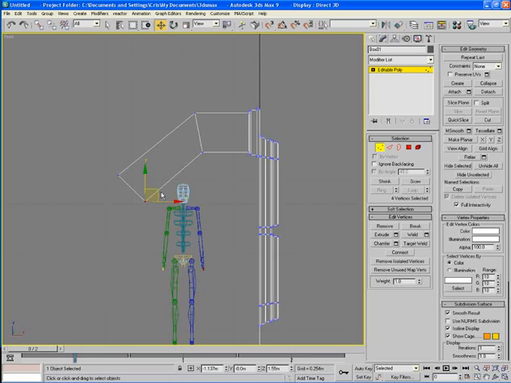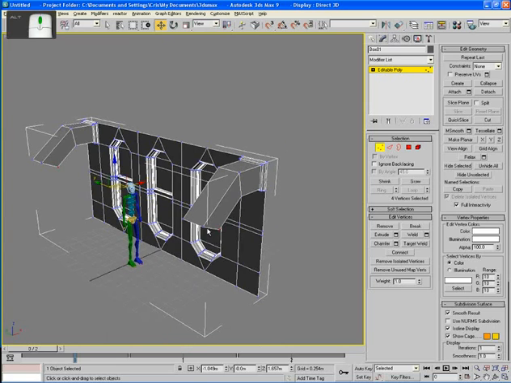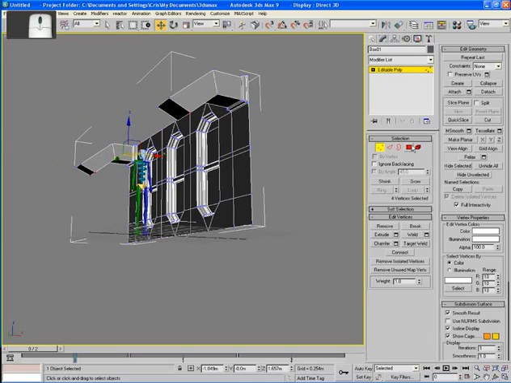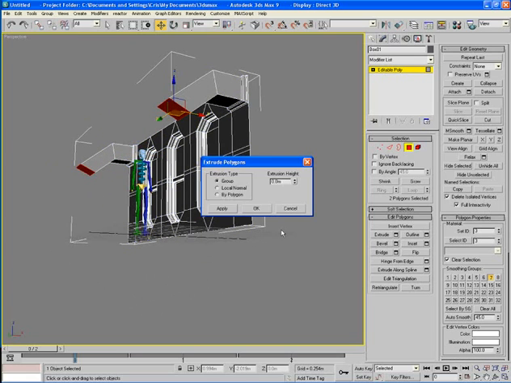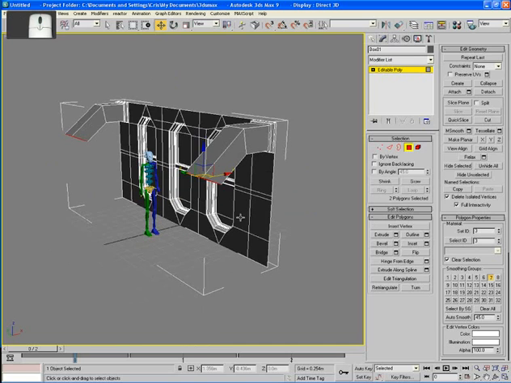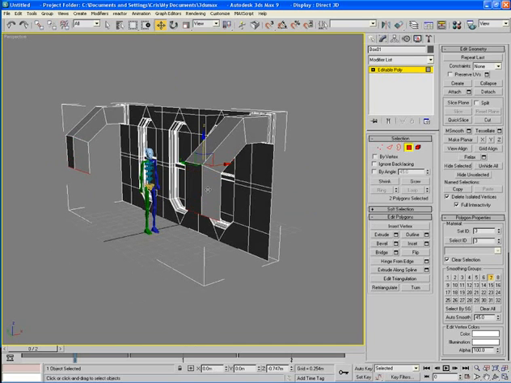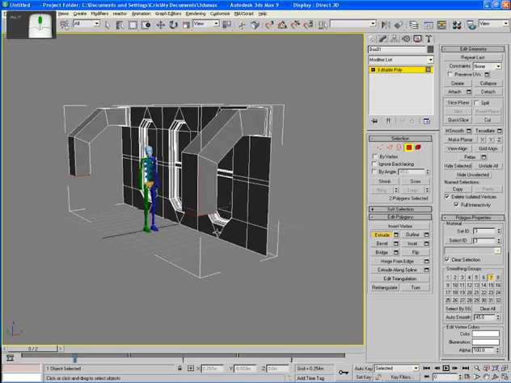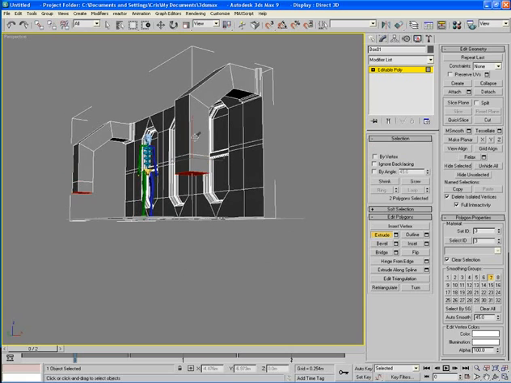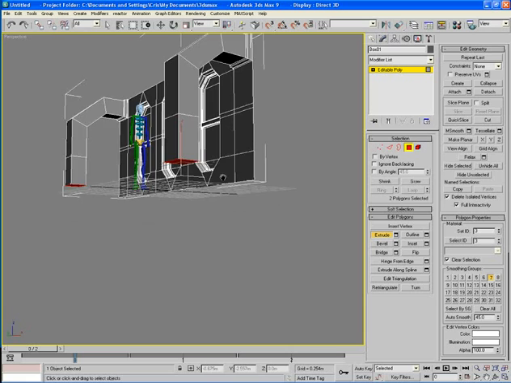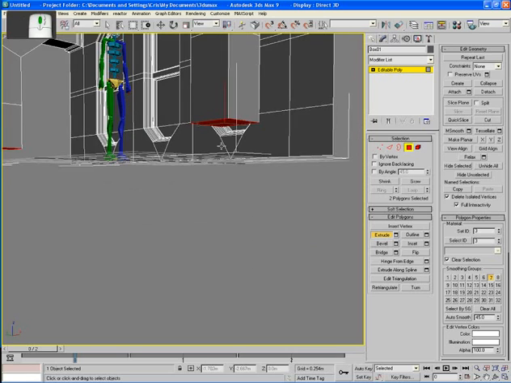Now let's bring this one up to about there, because we're going to bring it straight down in just a moment. Extrude by 0. Bring these down like that. And I'm just going to use the scale tool to flatten them. Now I'm going to extrude them again till I get to about there. And when I get to here, I'm going to kick in a bevel.